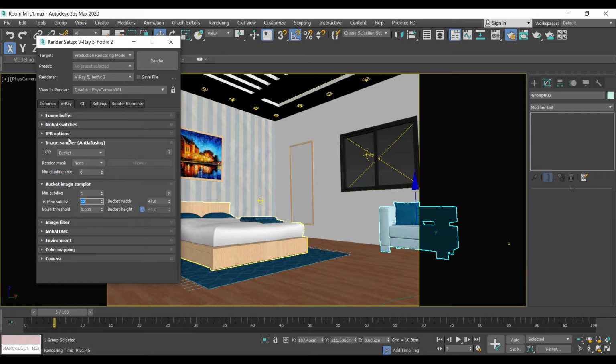So this is basically the image sampler and bucket sampler. They are mainly the most important thing to give you the quality of the render. They give you the smoothness of the render, not having jagged curves. And the other thing is having noise in the scene, yes or no.